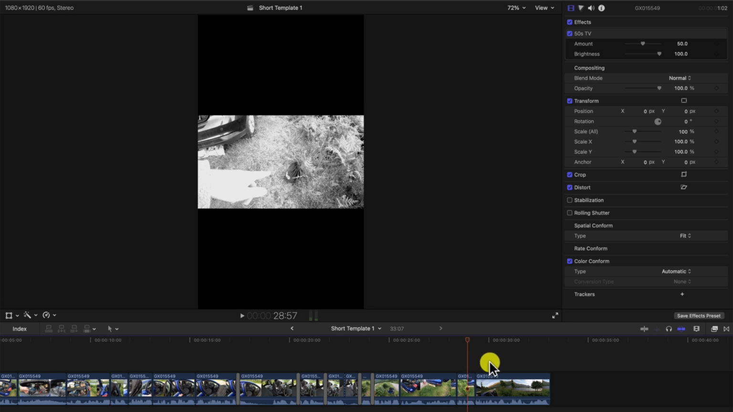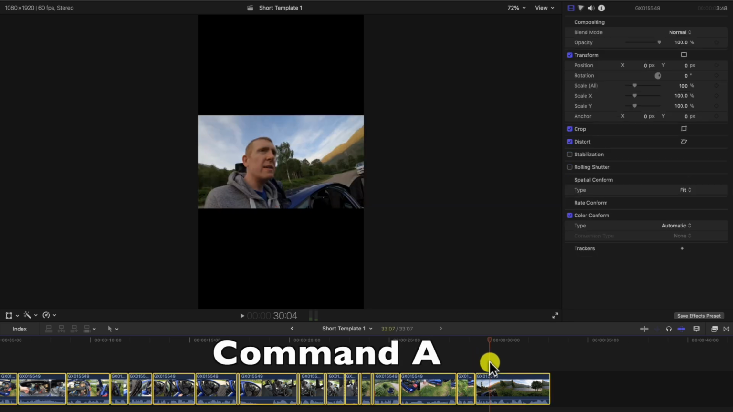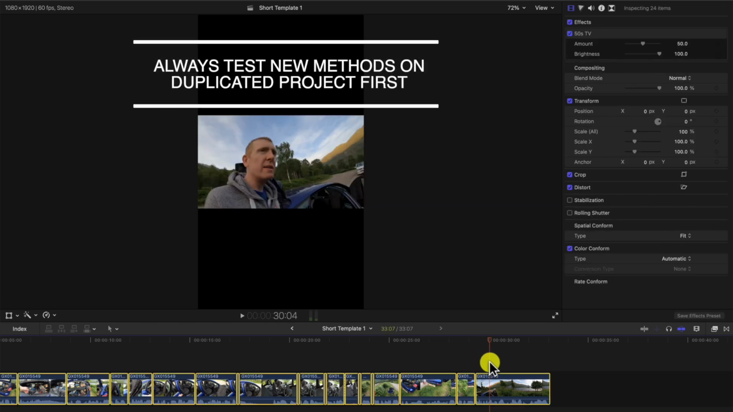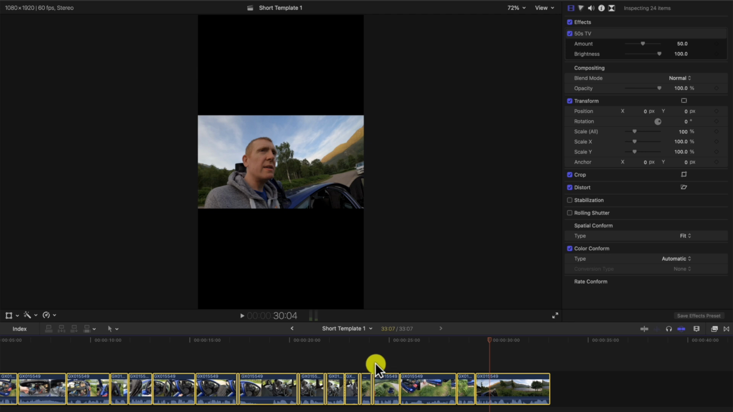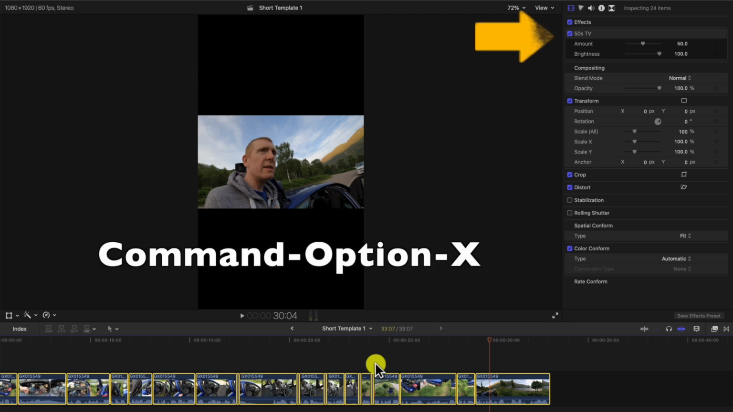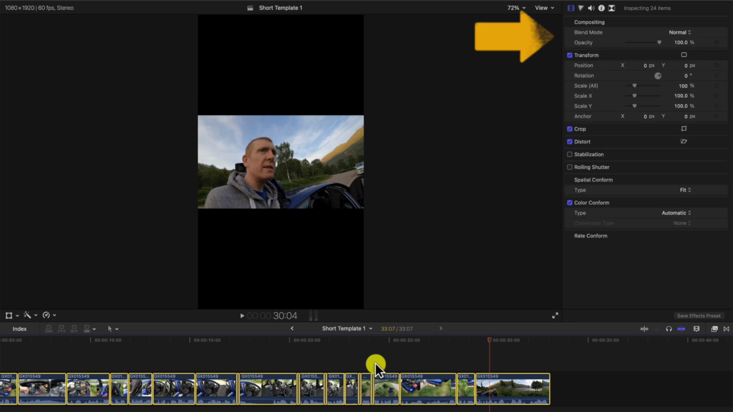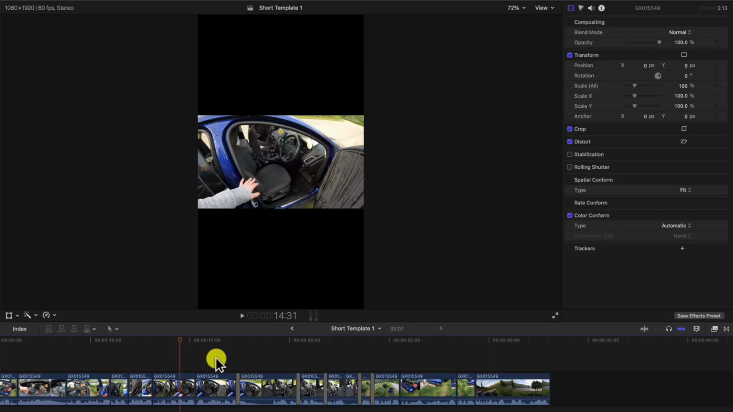So all you need to do is select all clips again, Command A. Bear in mind, this could well remove all the effects on all your clips. So do this mindfully, and it's probably best to duplicate the project first before you do this, to make sure you don't lose any editing that you've already done to the clips in the past. So this is a shortcut. It is Command Option X. And that's removed all of those effects in one go.